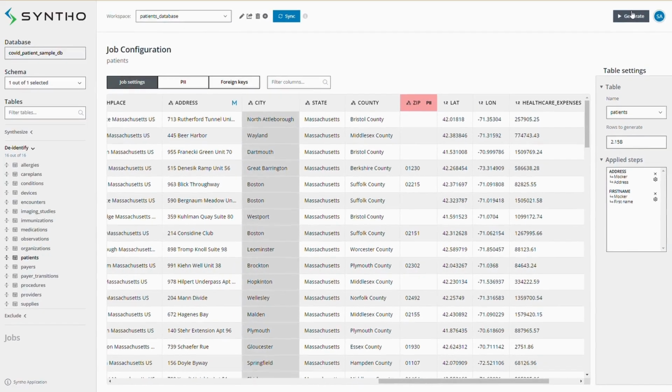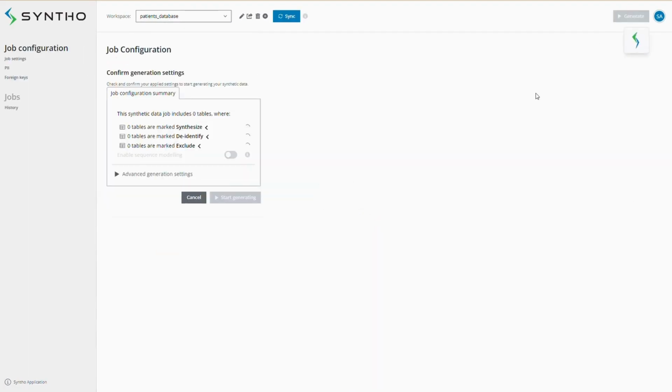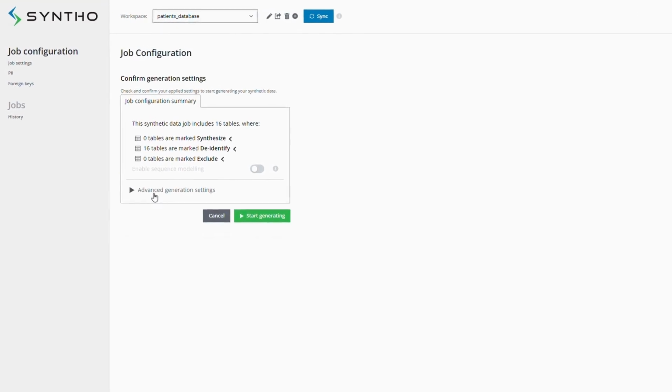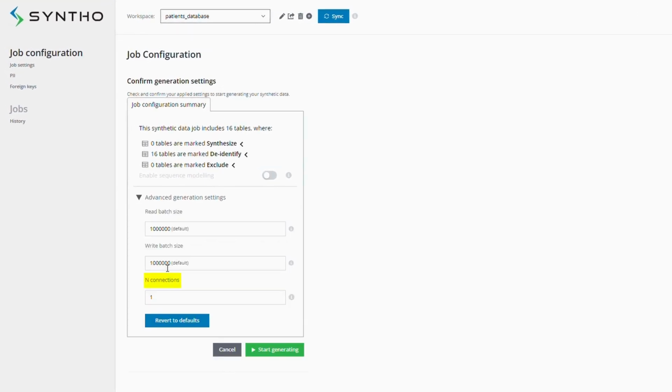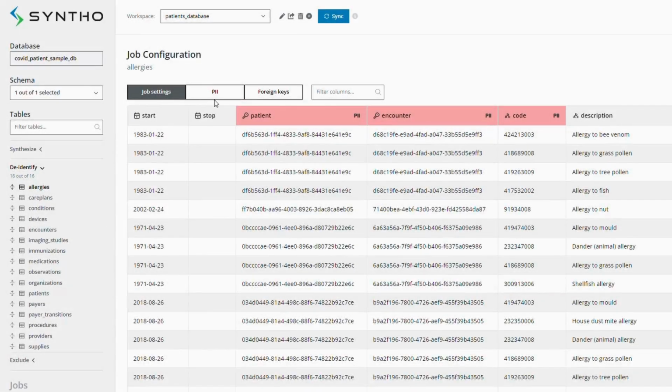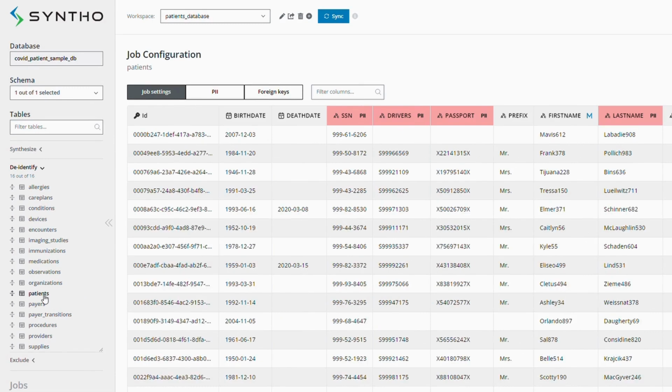One way to achieve this is through parallel processing. In the advanced generation settings, you can set the number of connections to increase parallelization, allowing multiple tables to be processed simultaneously. Adjusting read and batch sizes can also enhance processing speed. Balancing these parameters with hardware capabilities enables efficient handling of large databases. These are some typical scenarios in test data management that our platform addresses, ensuring efficient and effective handling of your test data needs.